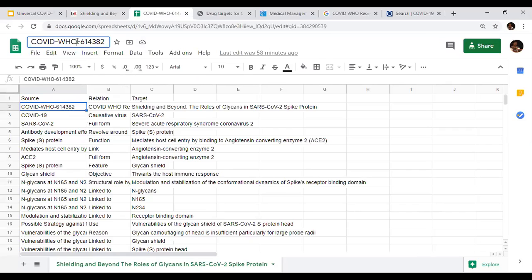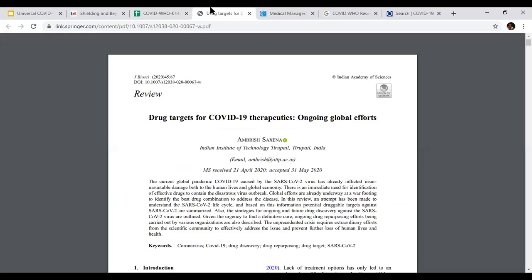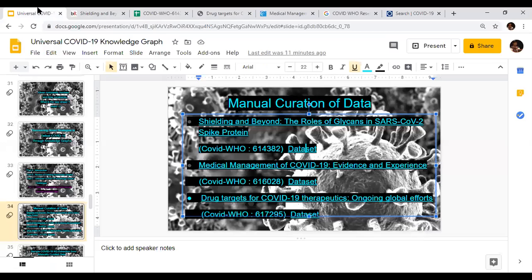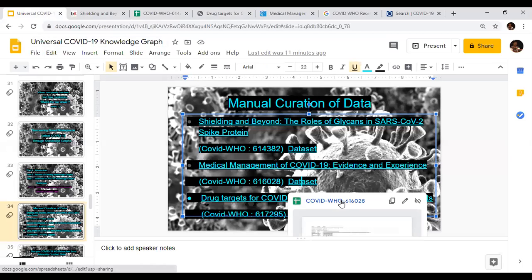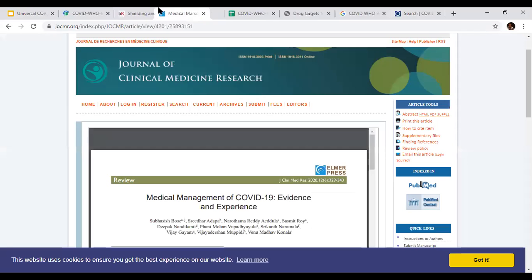I have the COVID WHO ID as the title of the research paper. This uniquely identifies the research paper. And then I have all the information which I just discussed: the causative virus for the disease, the full form of the virus, what the antibody development efforts revolve around, what are the features of the spike protein, what is its function, what is the function of the glycan shield that the spike protein has, and so on. So similarly, if I go to the curated dataset for the second research paper, that is medical management.